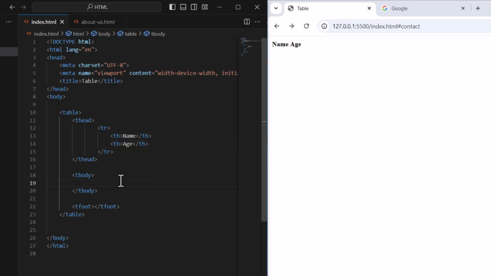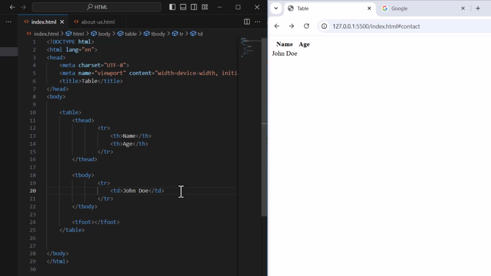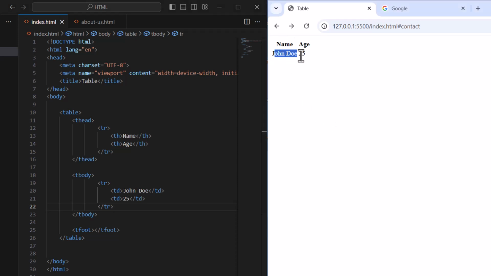Then inside the table body, this is where you start filling in the details about the table. So you create a row. Then for the body, instead of using th, we use td. So I'll create a td. Let's just call it John Doe. Then create another td. The age of John Doe is 25. So you can see this created a row here. You can see the name John Doe here, then you can see the age.